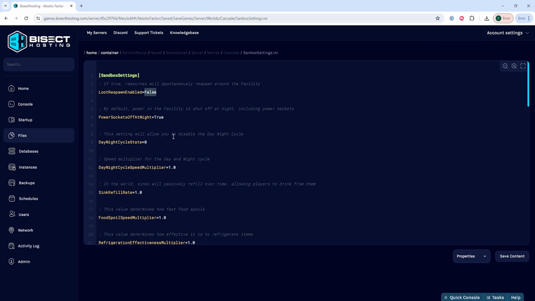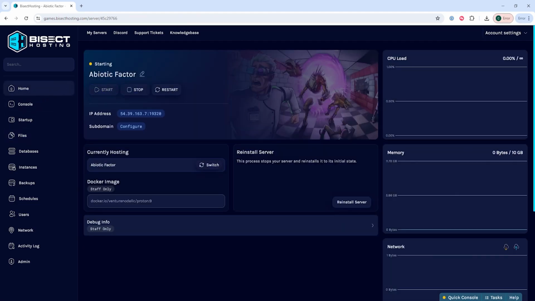By default, this is around line 3. We're going to change this line from false to true. Once we've changed that, we can choose the Save Content button. Then we can go back to the Home tab, start our server, and we'll have enabled loot respawns on our Abiotic Factor server.